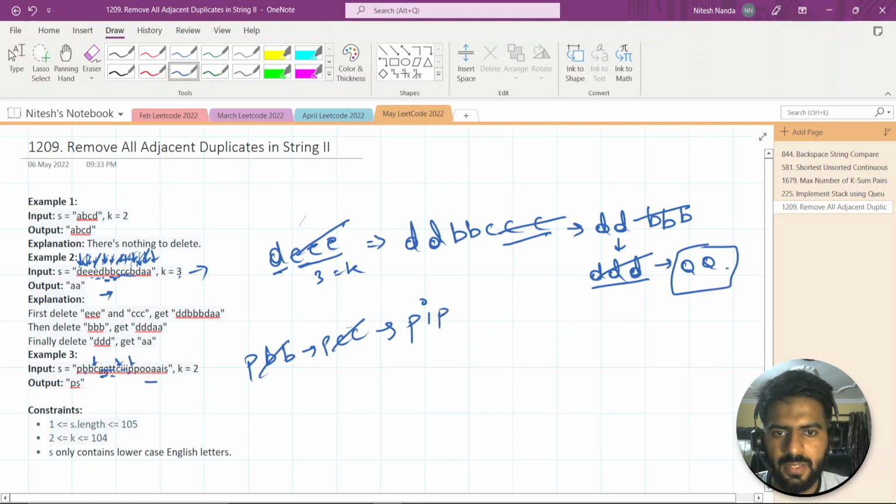We'll take this. Now we again have a P, so we will remove them, so this will become Pi only. Now we have two A's, we'll remove them. Now we have two A's, we'll remove them. Similarly we have one I, we'll remove them and we'll take S only. So as you can see, the final output is PS for this case also.